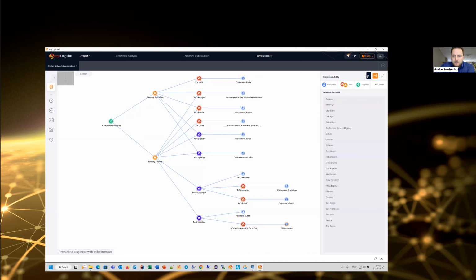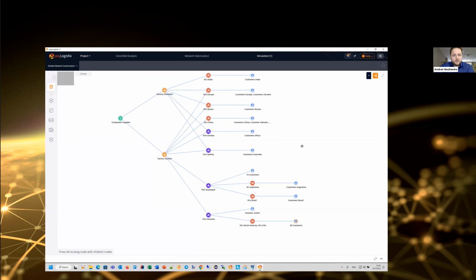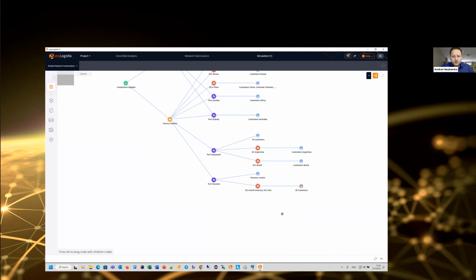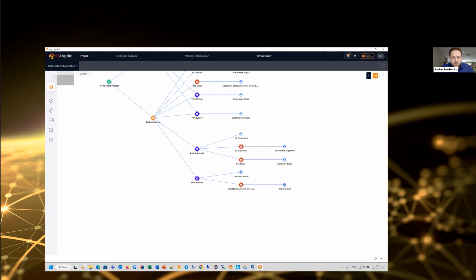Also, you can modify the layout of this graph by moving nodes. For example, if I want to have all the customers for this group along this vertical line, just for me, it will be more comfortable to read this scheme. I can do this. If I, for example, make some mistake, I can undo this with the hotkeys.